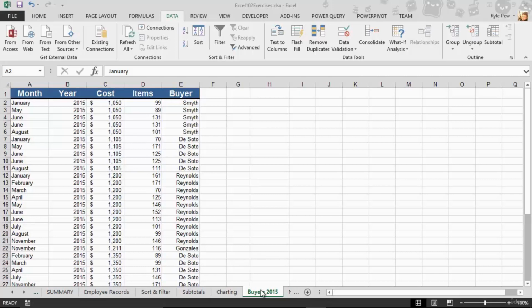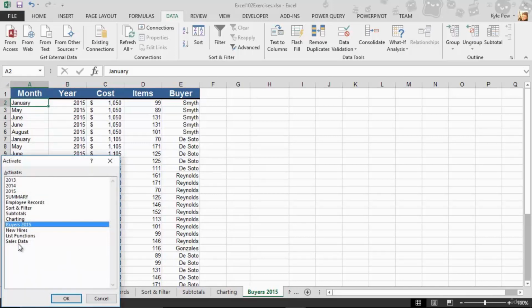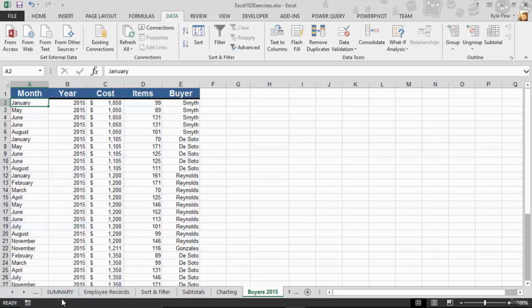Now I'm going to give you a quick little tip here. In order to make it more accessible for you, the little arrows on the left-hand side of your screen, if you right-click on one of those arrows, you'll get a list of your sheets. There we go. And I'll just find Buyers 2015, I'll hit OK, and it'll take me right there. So there's a quick little tip for you as you navigate around within larger workbooks that contain many different worksheets. All right, so I'm on this Buyers 2015 worksheet.